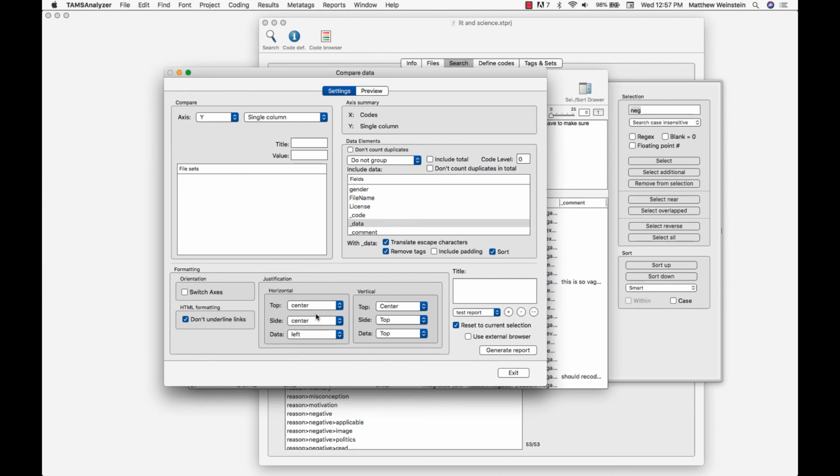All right, you can format the justification of things. The top refers to the numbers going across. In this case, it would be the codes. The left side refers to what's along the y-axis, and then the data itself. And you can choose to justify things center, left, or right. You can also do that vertically with each of those elements separately.